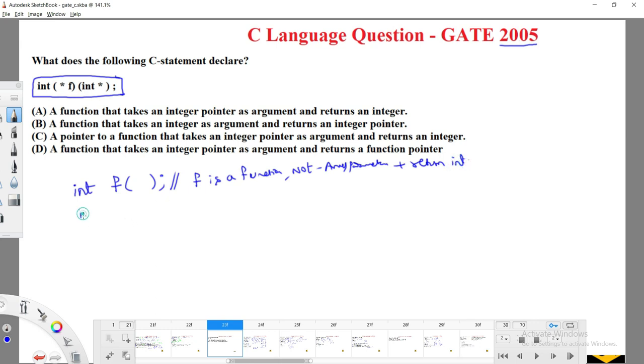If we go for declaring something like int f of int comma int, f is a function which is taking two integer parameters whose return type is integer. Something like this, int f of int star. How are we going to read it? f is a function which is taking an integer pointer as a parameter whose return type is integer. Let me go with this one, int star f of int star.